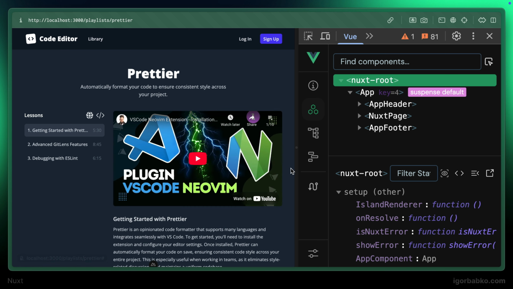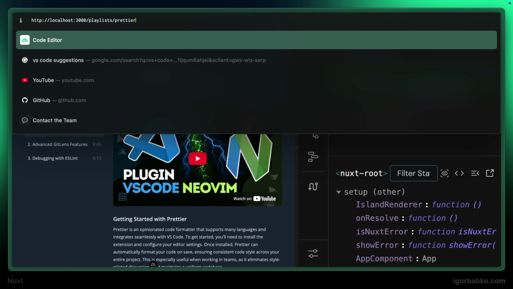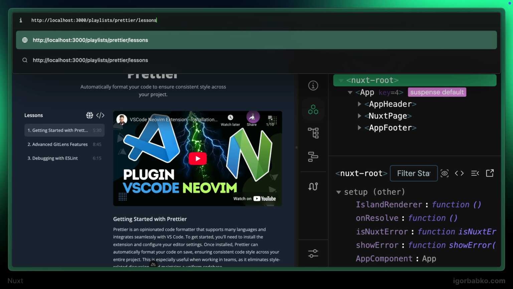And the URL structure of the lesson will be as follows. It will consist of the playlist segment, followed by a dynamic segment of the playlist identifier, followed by another static segment, lessons, and finally another dynamic segment which will correspond to the lesson identifier that we are currently viewing.